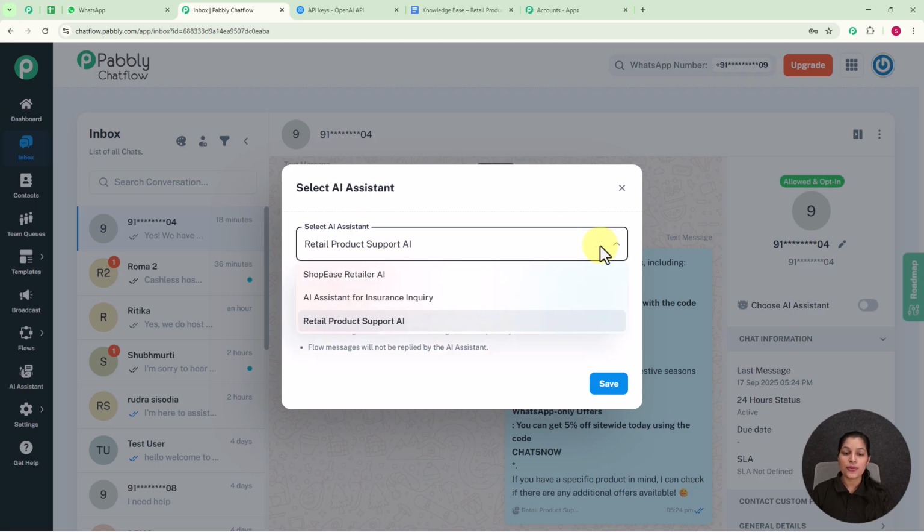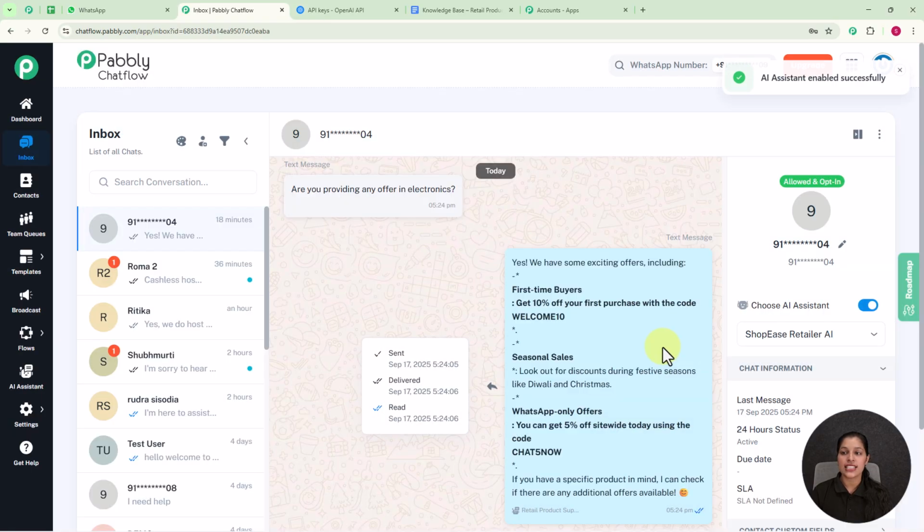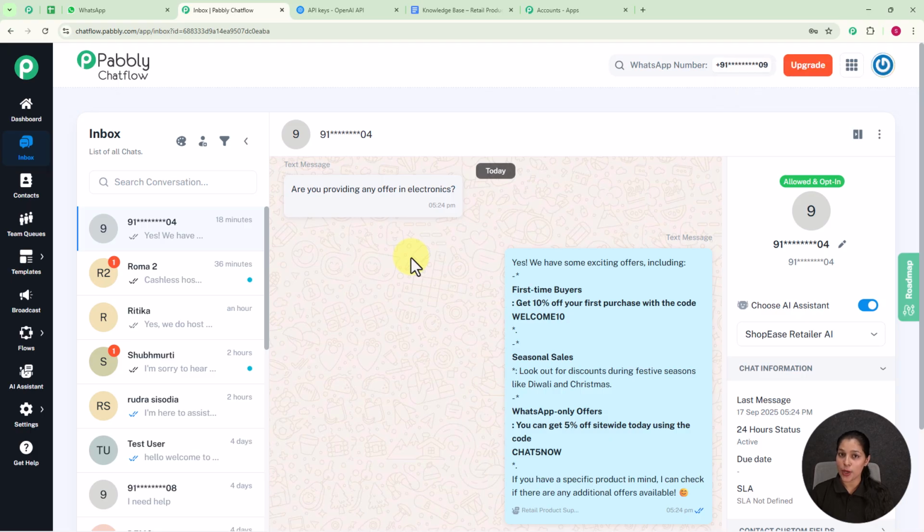So from here I am going to select the AI assistant which I have recently created, that is Shop Ease Retailer AI. So I will just select it, and afterwards you simply have to click over the save button for saving this AI assistant. And here our AI assistant has been enabled successfully for this particular number, and this is my own contact number. So as we have enabled our AI assistant, now let's test it to check whether it's working properly or not.